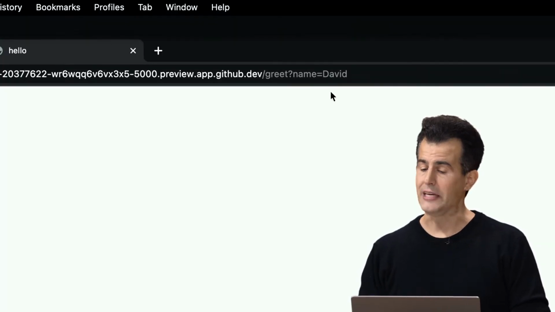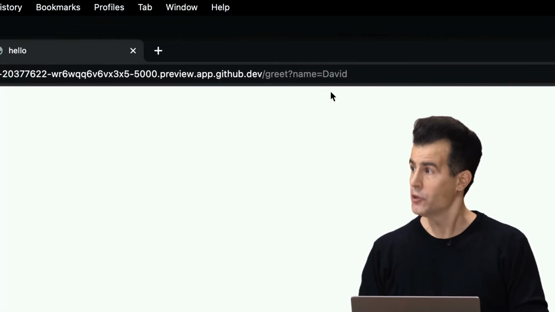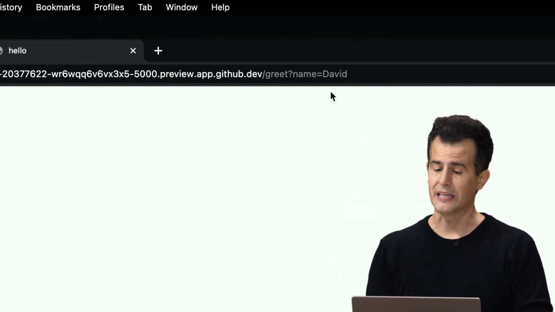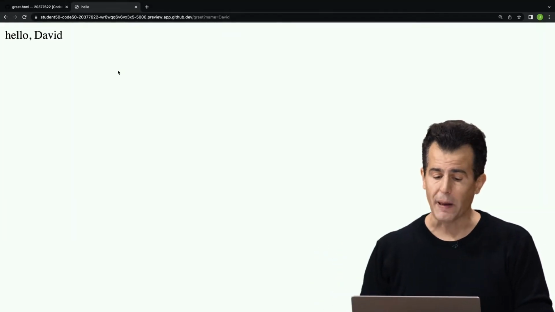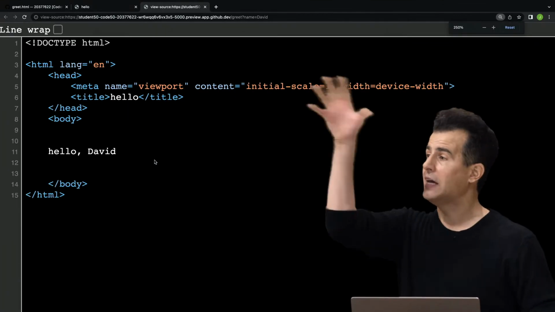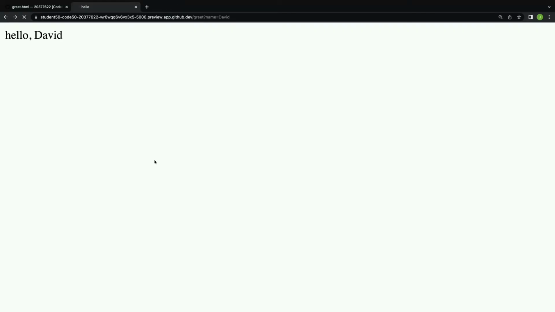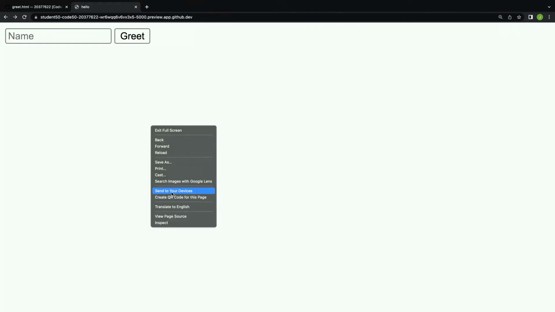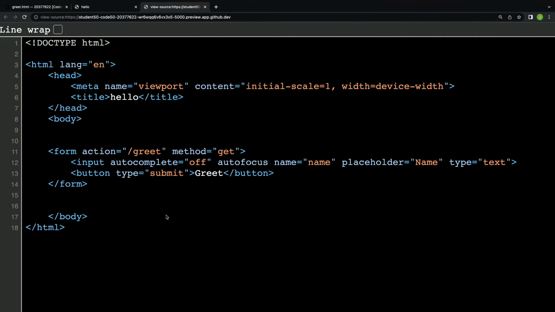I see that greet was automatically added to the URL by the browser when I submitted the form, followed by the key value pairs. And if I view the page source as I did earlier, you'll see that you have the entirety of that layout with hello, David plugged in. Meanwhile, if I go back to the form and view this page source, you'll see the exact same layout, but with the form tag plugged in.